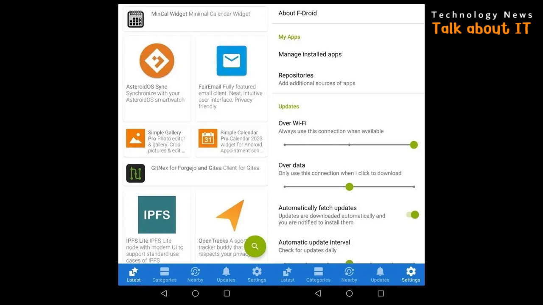However, since F-Droid only offers open-source apps, you won't find some popular apps like Facebook or Instagram on the site. Pros. 1. Only offers free and open-source apps. 2. Does not track user data. 3. Apps available on F-Droid are not available on other app stores. Cons. 1. Limited app selection compared to other APK download sites. 2. May not have popular apps that are not open source.